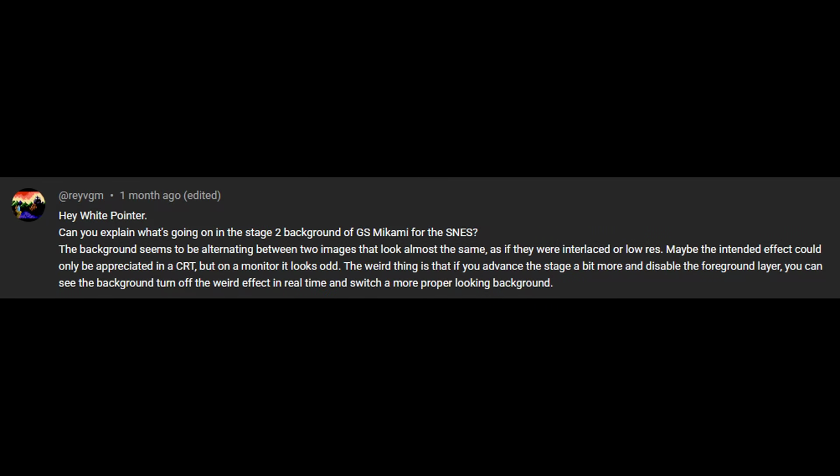Travelling over the pond, we'll look at a Japanese Super Famicom exclusive, Ghost Sweeper Mikami Joreishi wa Nice Body, with this question from Ray VGM. He noticed that in stage 2, the background seems to be alternating between two images that look almost the same, as if they were intended to interlace or low res, which looks quite odd on a modern display. But it's only temporary, because if you progress the stage a little further, the effect turns off. So what's going on here? Investigating this one should be a good exercise.